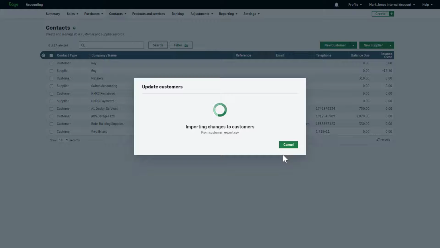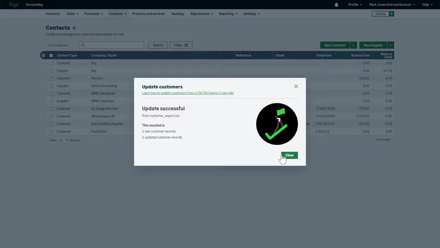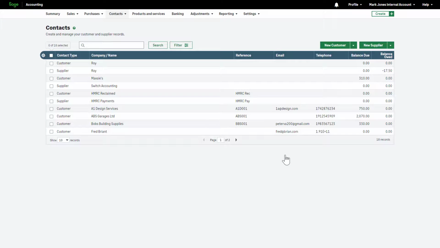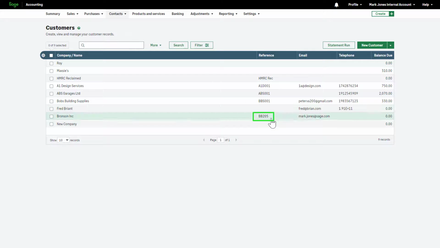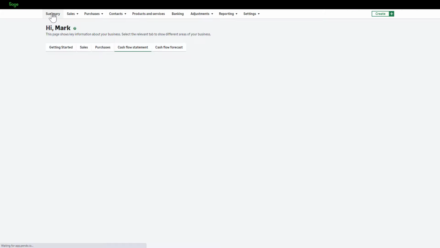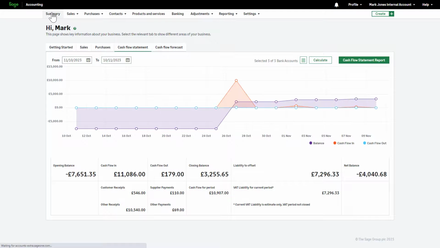You will then see another pop-up to let you know if the import has been successful. Back in the Customers window, we can see the new customer has been created and the existing customer reference has been updated. Please note, the process is the same for export and update suppliers and product items. However, if you are manipulating your own spreadsheet data, please make sure your headings and formatting match the template provided for each record type.